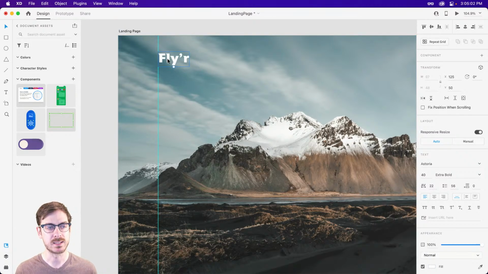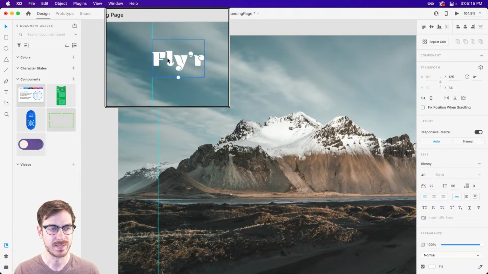And then the typeface, I want to get a little bit fancy with this, and we're going to be using this typeface in the center of this landing page as well in just a moment. But there's a great typeface I found on Adobe Fonts called Blenny. Ooh, look at that. That's fancy, right?